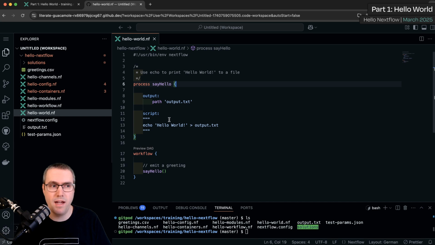A process must have a script section, and contained here is a bash snippet in a multi-line string, which is the part of a code which is actually executed in the compute environment.